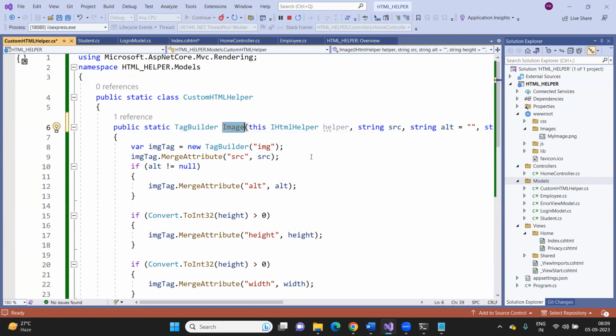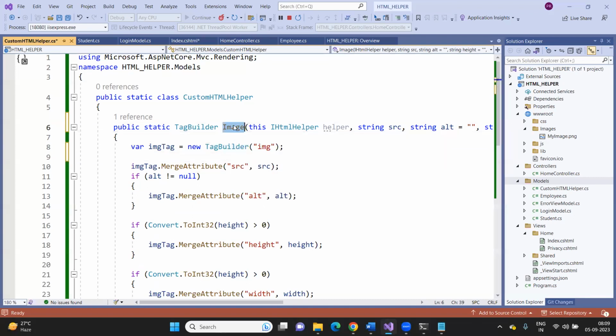And here the important thing is that whenever we create a method, that method is going to return some data. So what kind of data you want to return, you need to specify by using the return type. If you are going to return integer data, the return type is going to be int. If you are going to return some string data, the return type is going to be string. If you are going to return a list of employees, then the return type is going to be list of employee. But if you are going to return one HTML tag, then the return type is going to be tag builder. This is the reason why I'm making this return type.